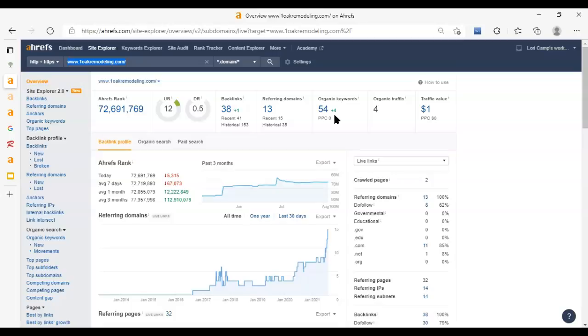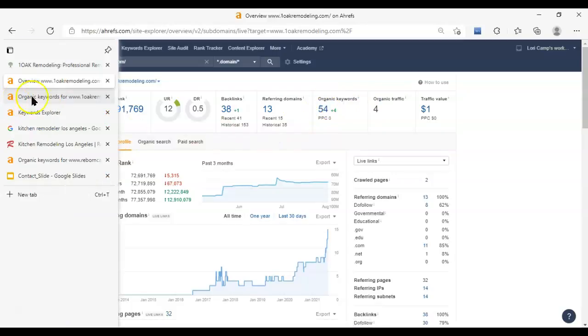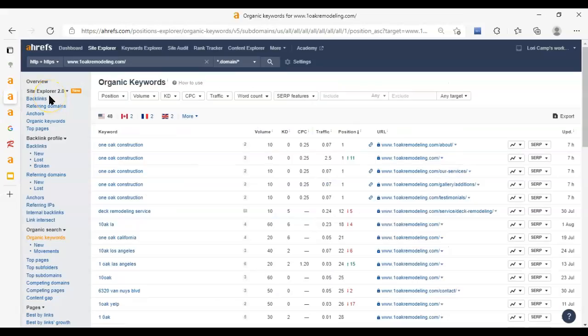So that's why you're getting 4 traffic. Even though you're showing up in the first 100 results for 54 different keywords, you're only getting 4 visitors from those every month, and that's on average, of course. And that's because you're just not showing up high enough on those keywords. So you want to make sure to include certain keywords.